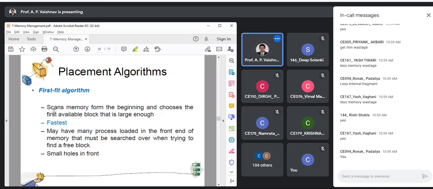In first fit, we scan the memory from the beginning. As I said, we assume that the pointer always returns to the beginning when we are searching. So you choose the block which is first available and large enough. There are two conditions we need to satisfy. First, you need to look at the size of the available space, whether it is sufficient, and the second condition is that it is the first available block. If both conditions are satisfied, you can go with the first fit approach.